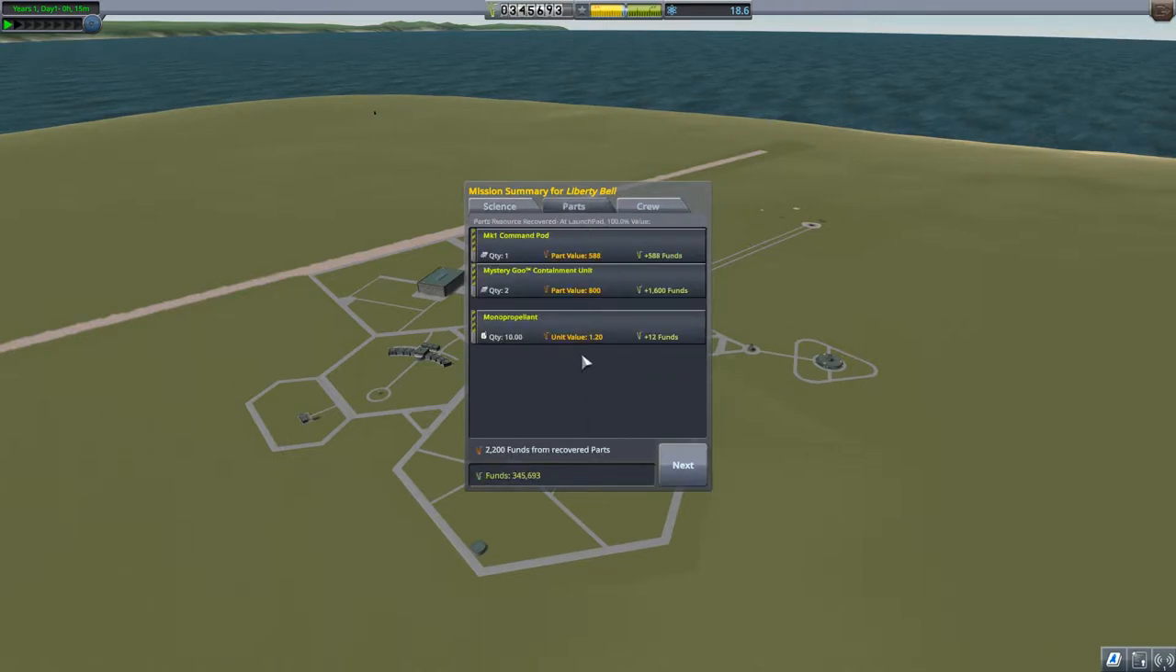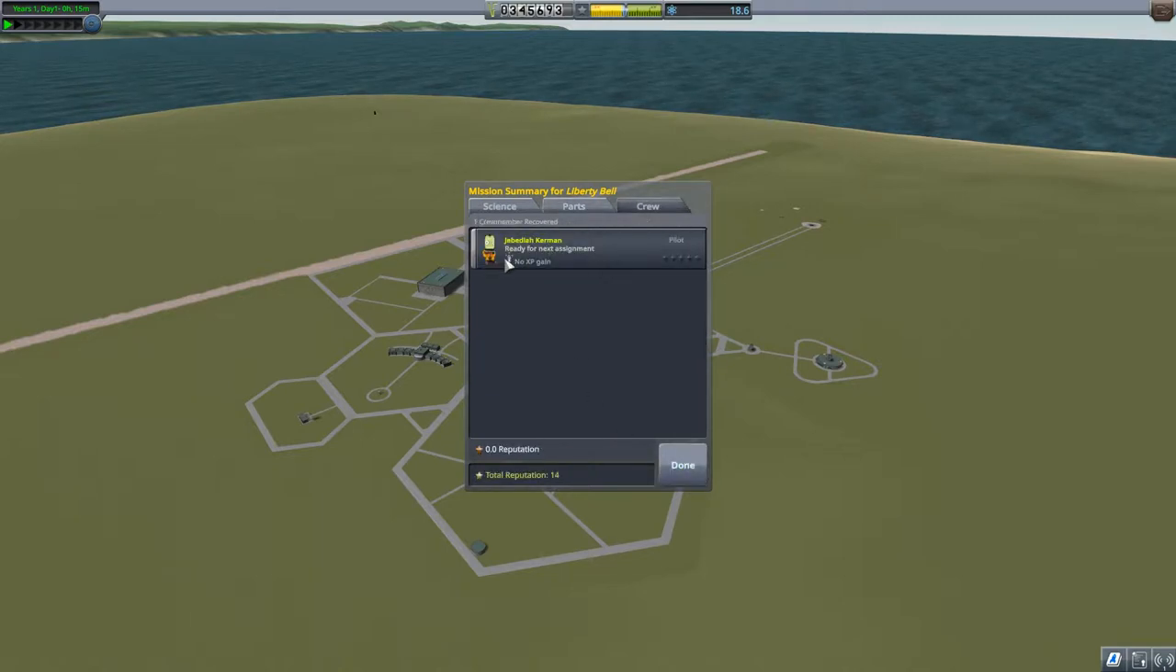We've got some money back from recovering the entire spacecraft whole, and no experience for Jebediah Kerman this time because he didn't take off, he just sat there, and that's not really worthy of experience. But we're going to click done, and then we're going to head into the research and development area next.